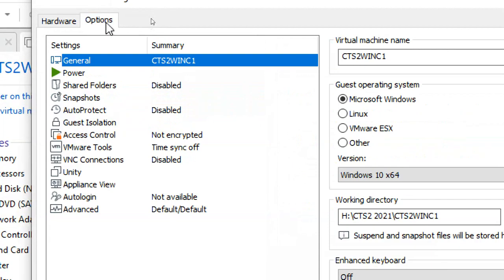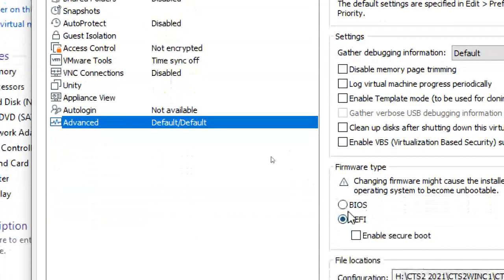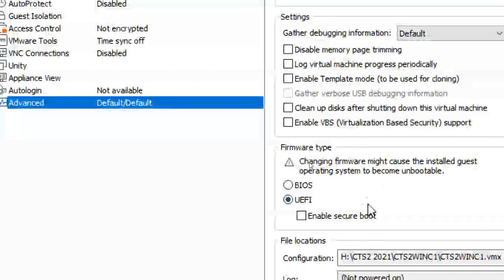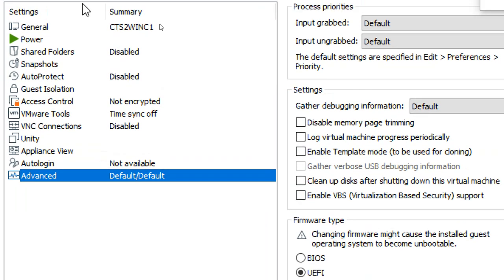Next, go to Options tab, Advanced, check it. UEFI is selected. If you want the secure boot option, you can select it, but I'm not selecting anything, just the UEFI option. And there are some other options, so you can search what is useful in those. Okay, so now it's not the time.